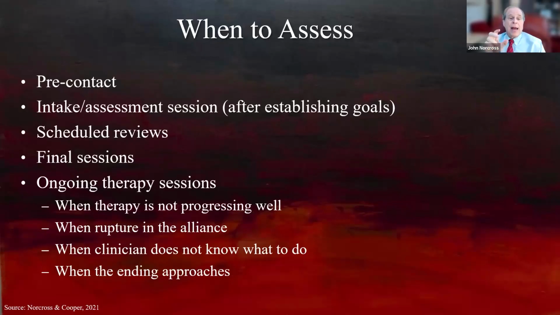And there's some markers, if you will, in ongoing therapy sessions that we suggest you might just take a moment and ask. For example, therapy is not progressing well. You feel stuck or not making progress. When you experience a rupture in the alliance. When you feel a little frustrated or confused and don't know quite how to proceed. And as the ending or termination approaches. We all think they're wonderful times to just ask about preference. It may be a 30-second check-in, but sometimes it's a critical concern. It can easily go 30 minutes.